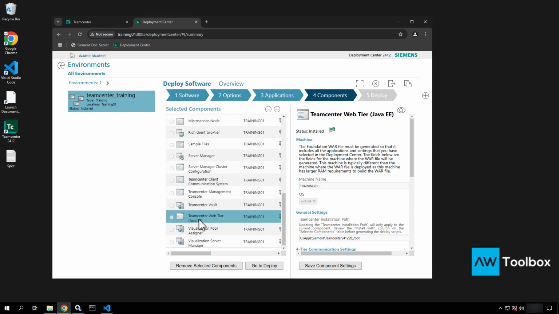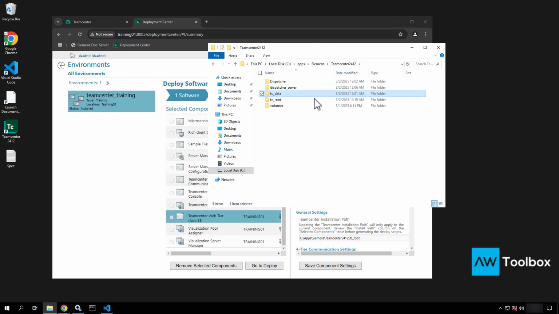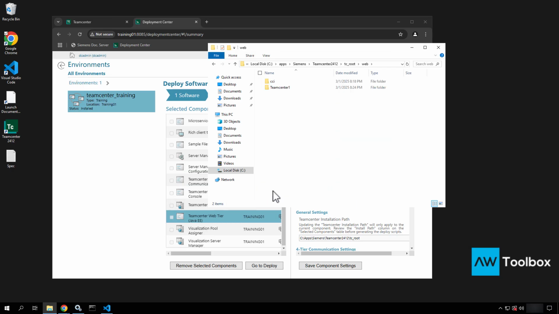So the output of this Teamcenter web tier, Java EE or .NET, goes to the Teamcenter root location in Teamcenter 2412, TC root in our case. And then down in there, we have the web folder. And in the web folder, we have the Teamcenter folder and deployment folder. And that's our TC WAR file.